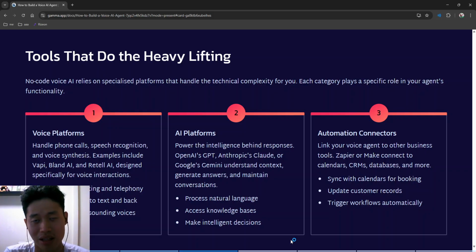If they realize that the meeting is already booked and the time slot is already taken up, it can retrieve the information and tell the customer, or tell the patient, that that particular slot is already booked up and they have to choose a different slot instead. Another thing they can do is update customer records as well as trigger workflows automatically. So when one flow triggers, it can trigger the next.